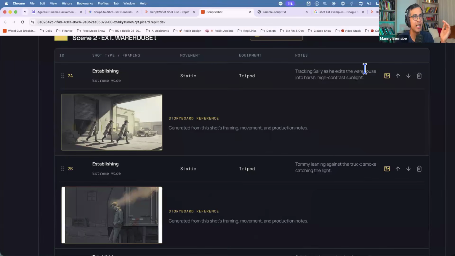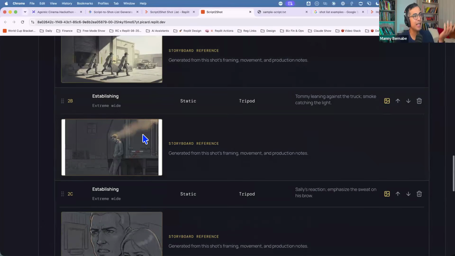Tracking Sally as he exits the warehouse into harsh, high contrast sunlight. Now, imagine, I've seen the behind the scenes of some of my favorite movies, and they would have to hand draw all of this. And this is really cool.